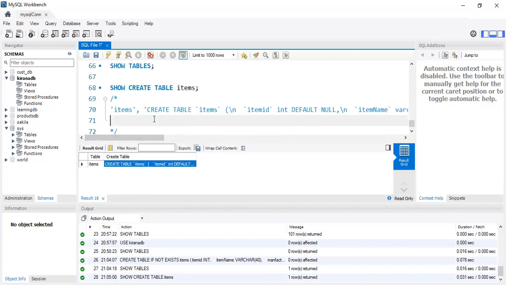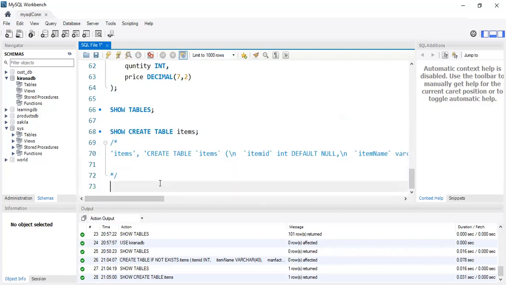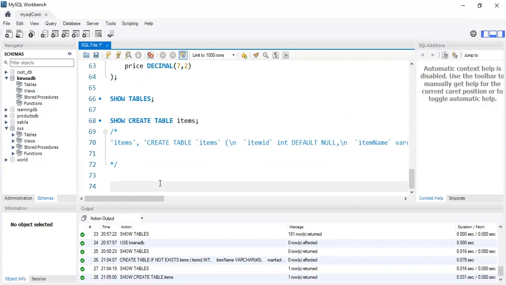Okay, that is how we'll be able to retrieve the create statement after we use show create table items, right? That is how this gets created. Okay, so that is what we have done here. So we have created a table here. All right. Okay, so the next thing is we have a table.